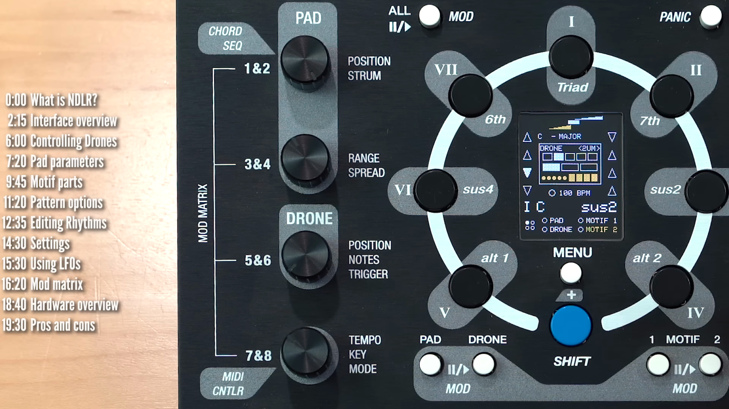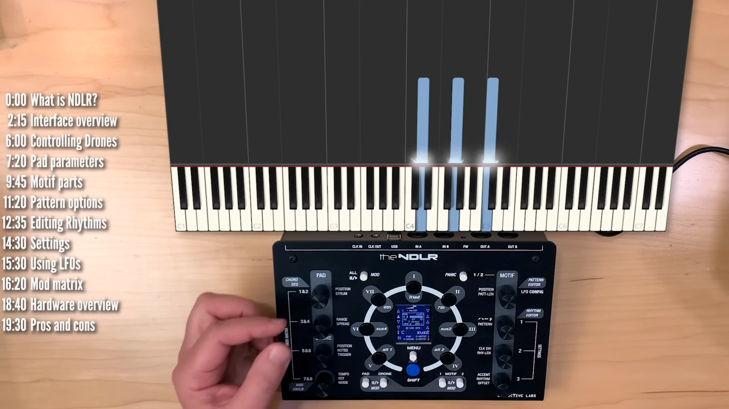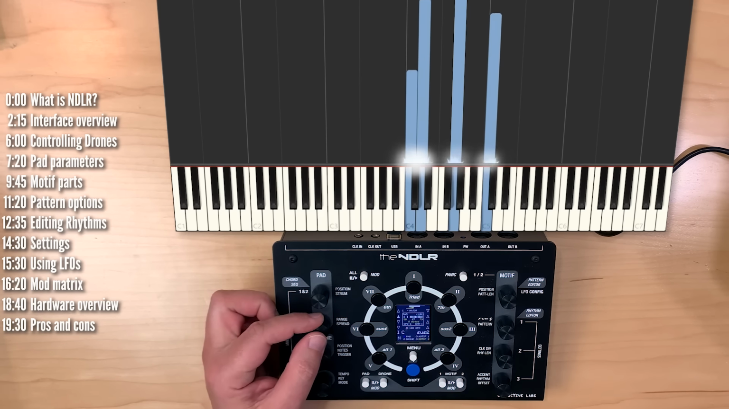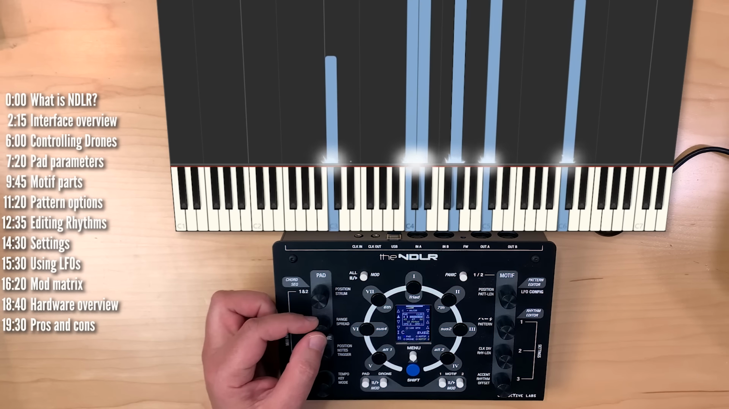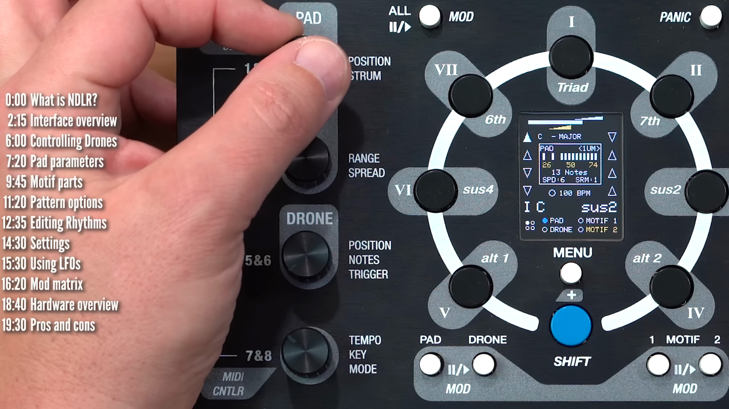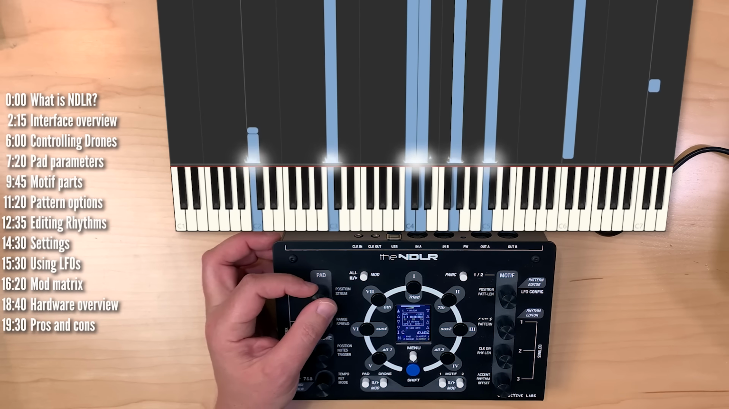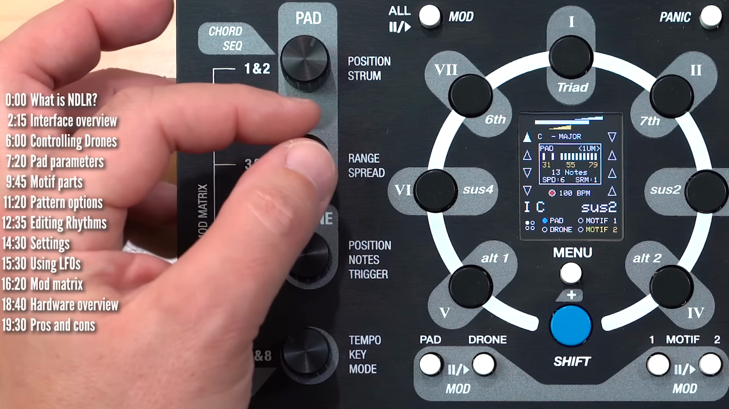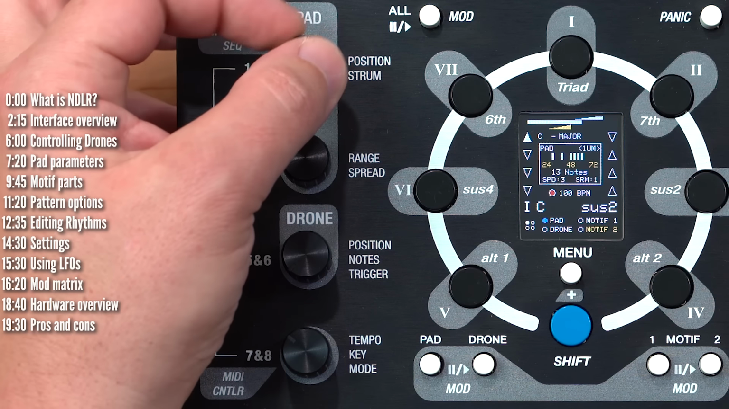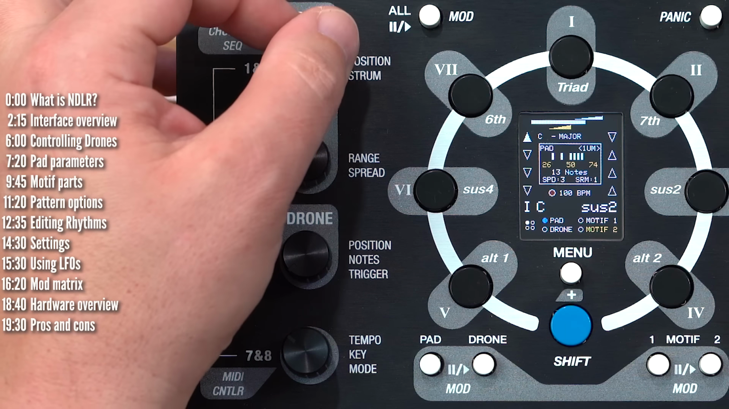Next up in complexity is the pad. The pad part can play anywhere from 1 to many more notes. You can control its position. And there are a few different types of spread as well. I'll just play through these a bit to give you a taste of what they sound and look like.